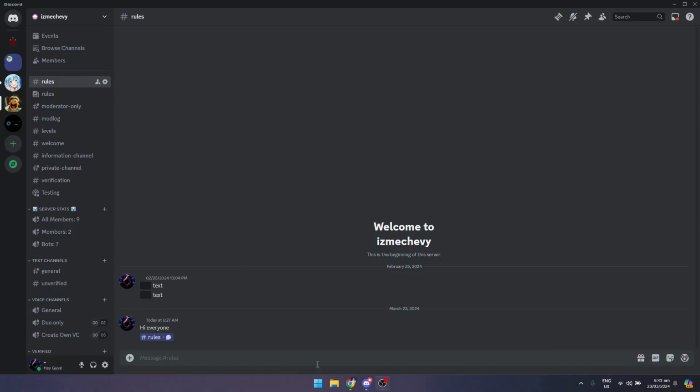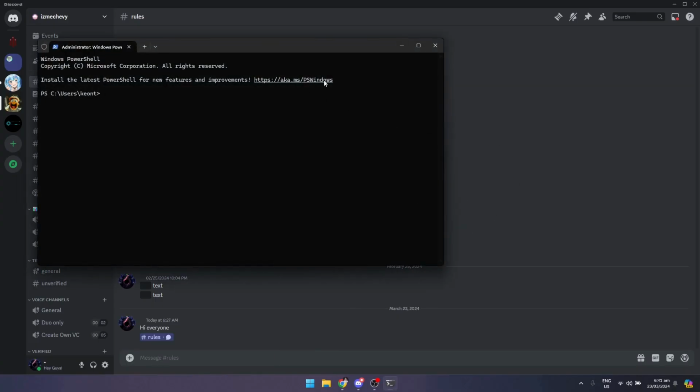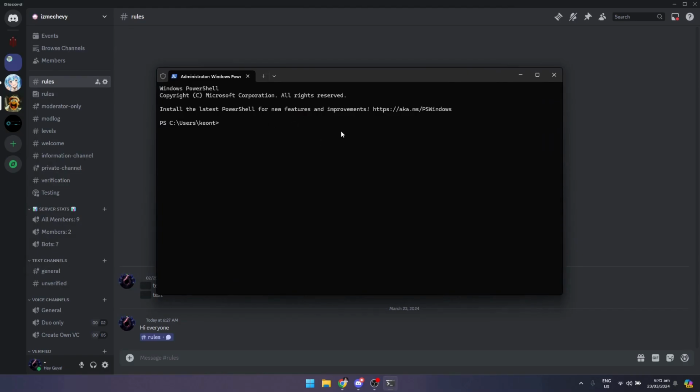Next thing that you'd want to do is click on the Windows icon here, right click on it, and go to Terminal (Admin). Wait for the prompt to pop up, this one. So just type ipconfig /flushdns. Take note of this command, and once you're done, click enter, and it will flush the DNS on your PC.